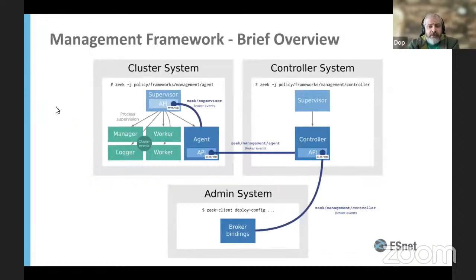So the management framework. I don't want to get too much into details of this. It's extremely well documented on the website, and I think there've been a couple talks about it. But very briefly, as far as components go, each system has a supervisor process. It's the thing that manages the Zeek processes and makes sure that they're running. They also have an agent, which talks to the controller to tell the supervisor what worker nodes or manager nodes it has to start up. And then one of those systems is going to be running a controller, which is kind of the brain, telling the agents what to do.